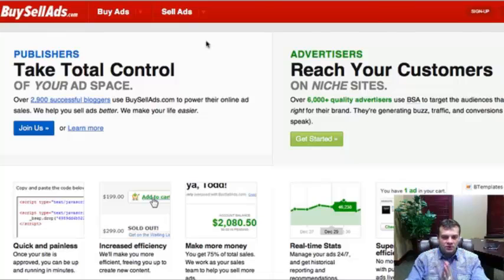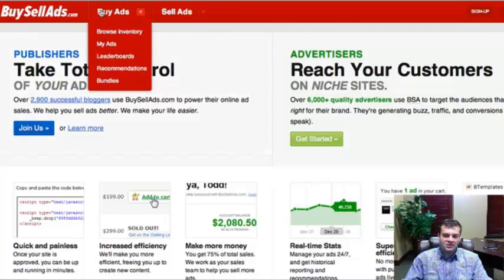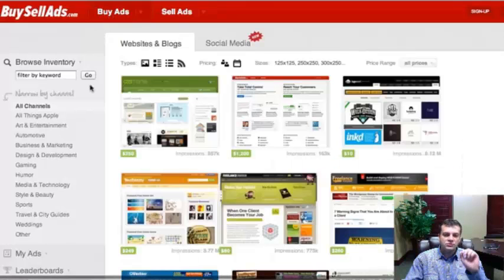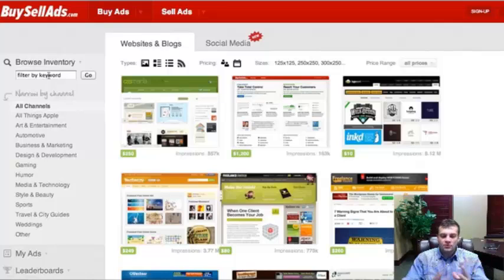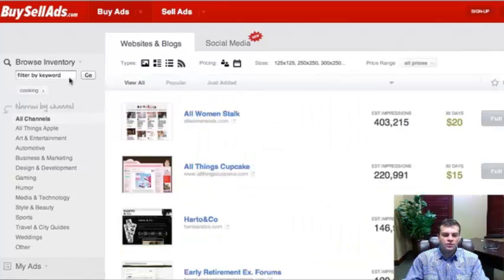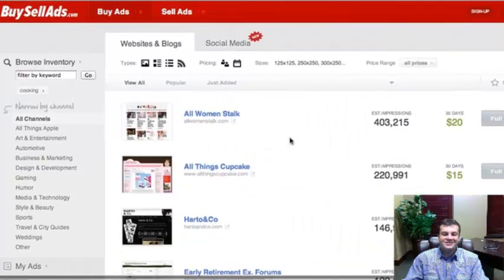When it comes to buying banners from networks like these, we want to buy ads, so we're going to be an advertiser. We go to browse inventory and select our category. You can search by keywords like make money or whatever your offer is. Cooking, for example. If you're promoting some cooking offers, it will give you different sites where you can place your banners.